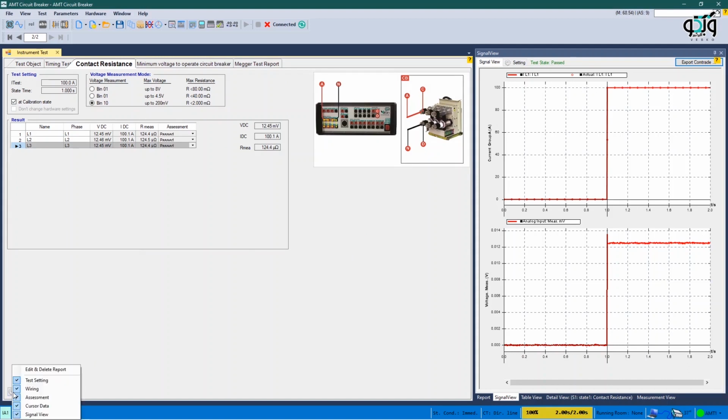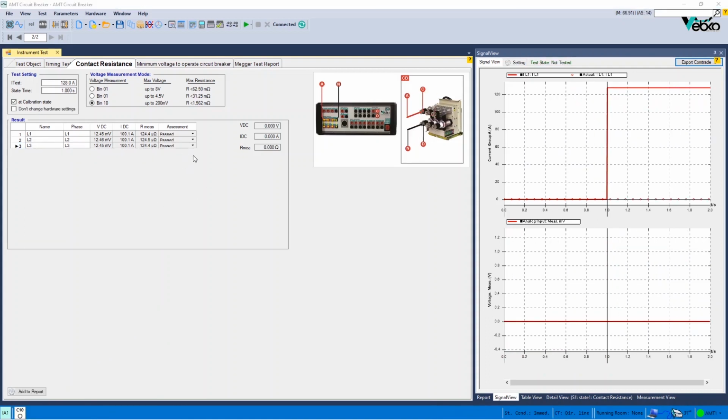By clicking on this cog, you can see that the items that can be added to the report are checked. And if you do not wish any of these items to be added to the report, you can simply uncheck your intended item. Also note that the test results are not automatically added to the report after performing a test, and it is necessary to add the results to the report by selecting Add to Report before clearing the test.